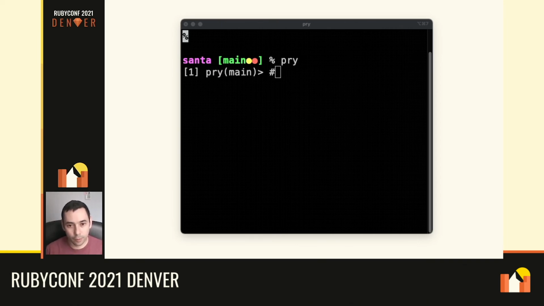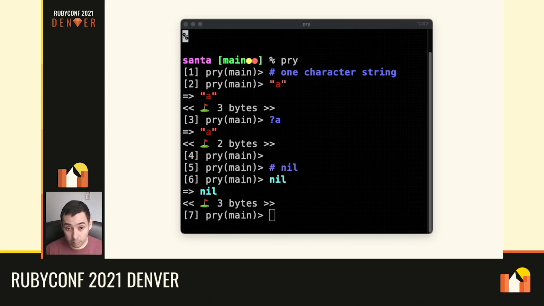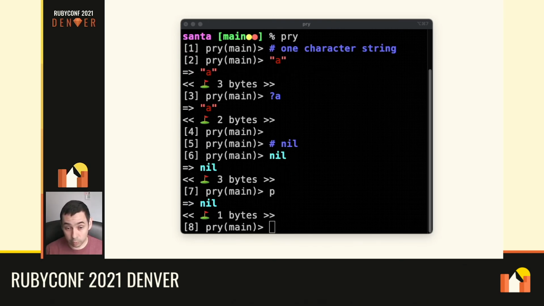Let's see some tips for golfing in Ruby. Some of them we already saw during the golfing exercise, like the one character string, where we could use the question mark preceding the character and save one byte, or using nil, which by itself is 3 bytes, but we can always call p without arguments and it will return nil.